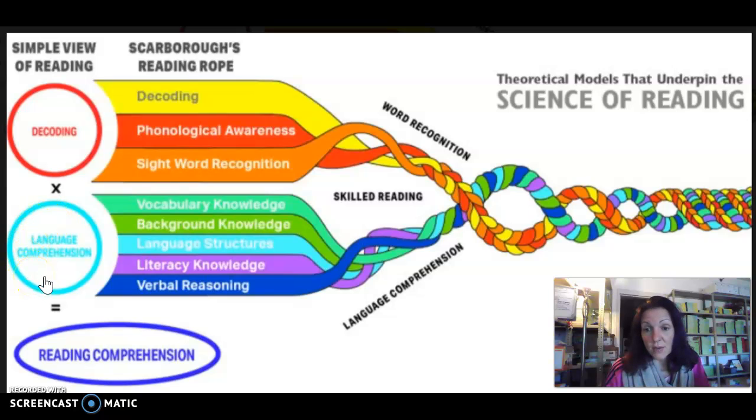Perhaps you're working on more language comprehension. Maybe you've got good decoders, but the vocabulary knowledge is lacking, or they don't have a lot of background knowledge, or their verbal reasoning is weak. What am I working on there? Drill down and decide what you're working on with that group.